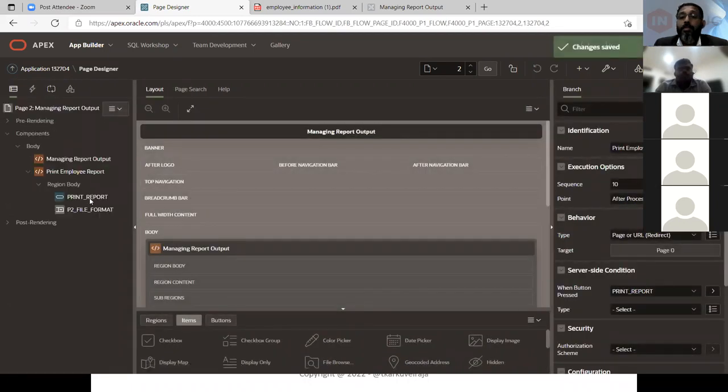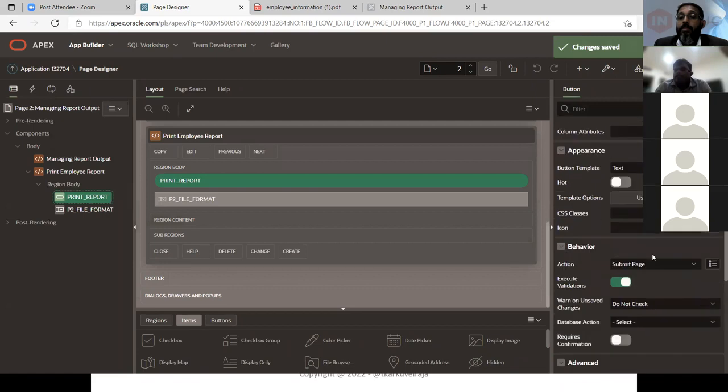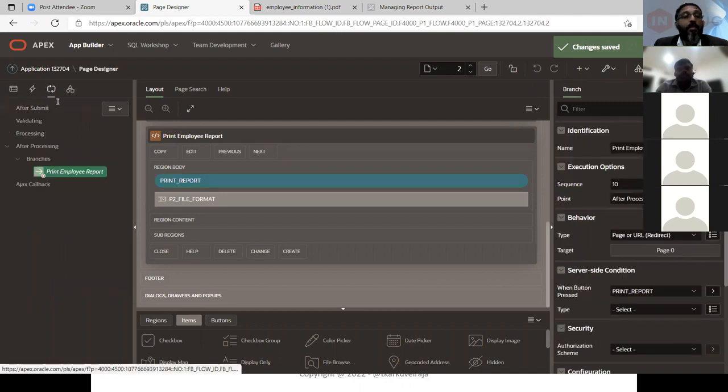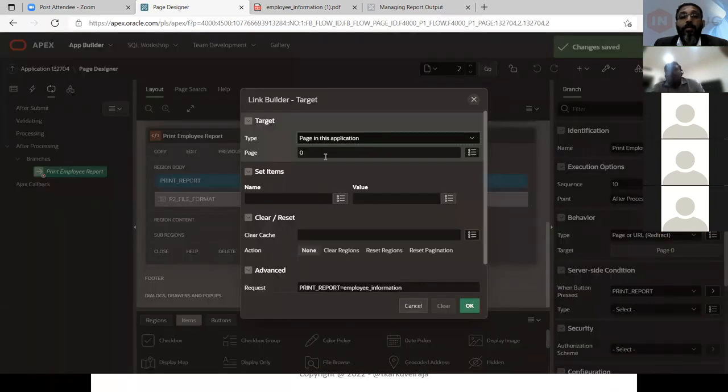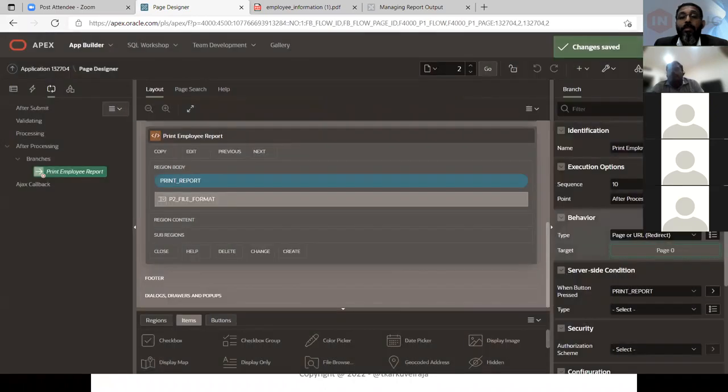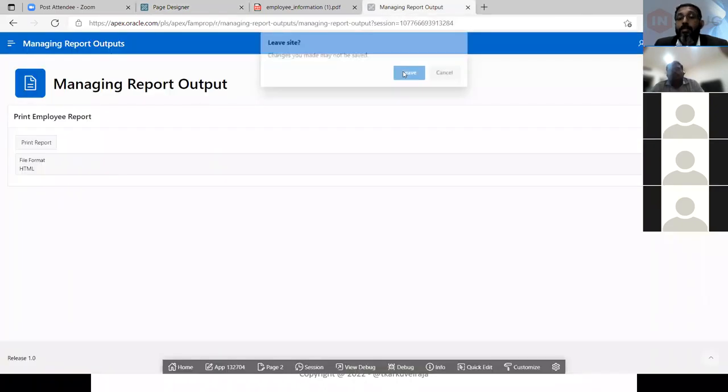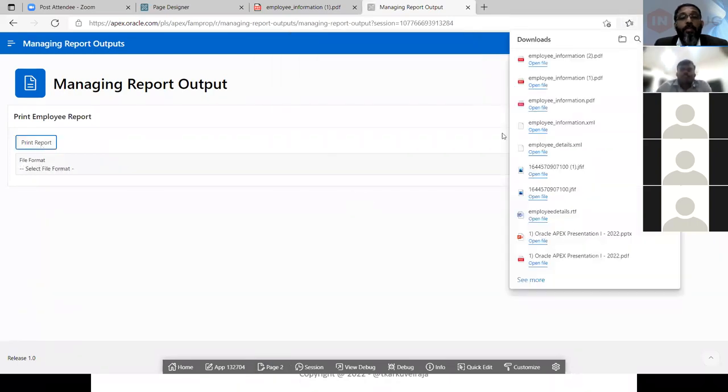When you go to the button, you see the action is submit page. When you click print report, the page will get submitted, and after processing it will call this branch. This branch will go and hit this report query, and the report will be printed. Okay. So now I am printing the report. See, the report is printed now.